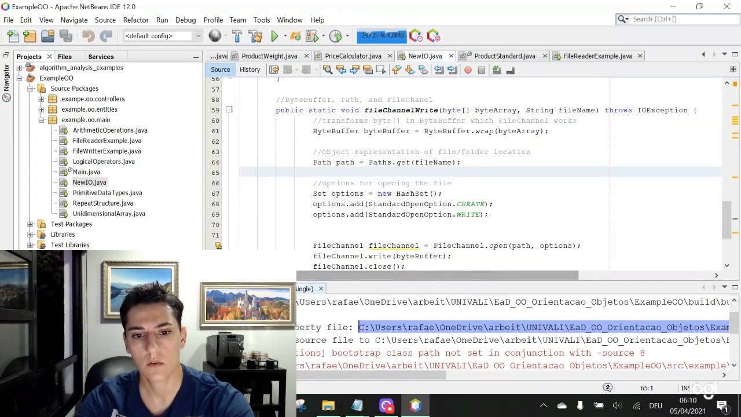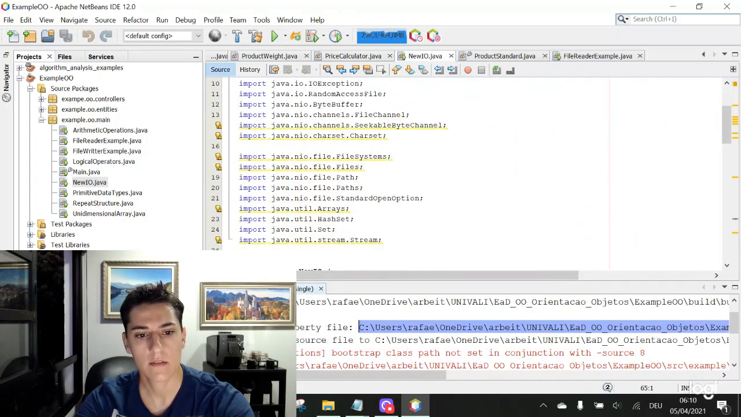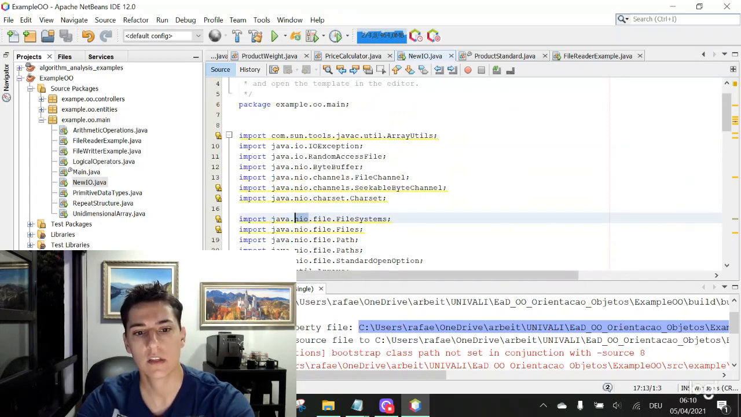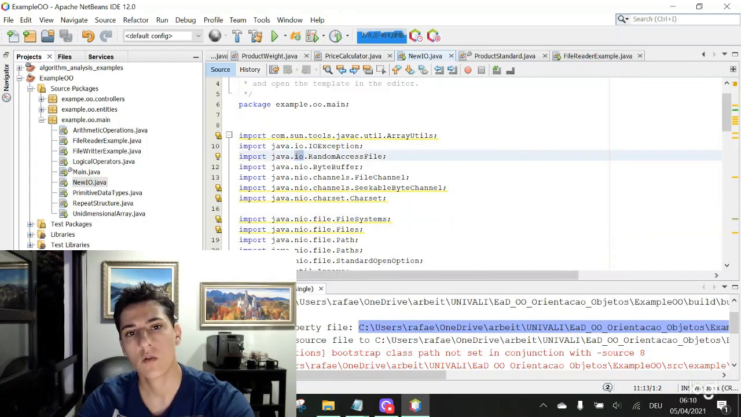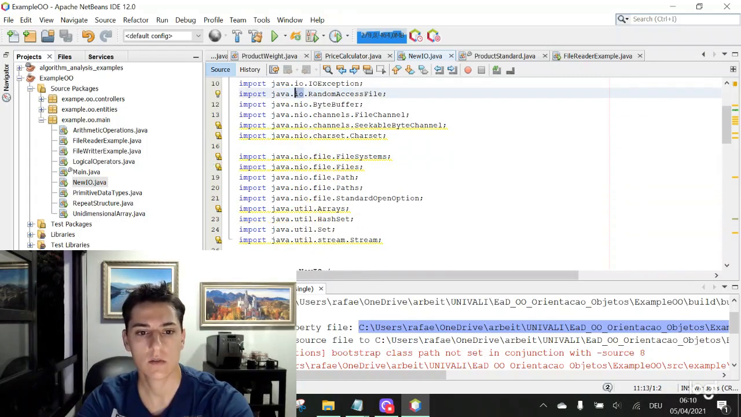Just for contextualization, we have this new IO, a package that was introduced in later versions of the Java programming language. In the past, we had just the classes under IO, but the idea now is to make that simpler. Both ways to handle files give us the same possibilities. It's just a different way with some other strategies for programming.